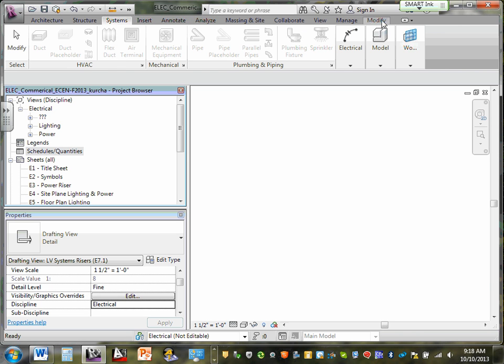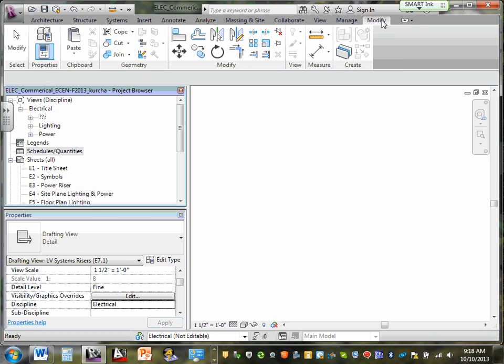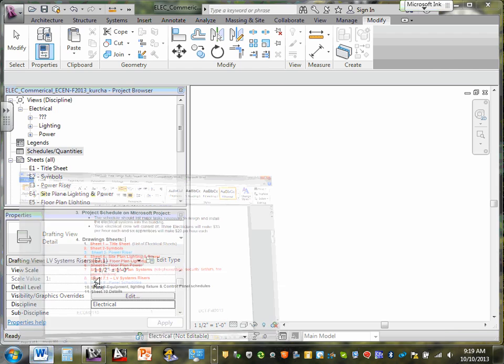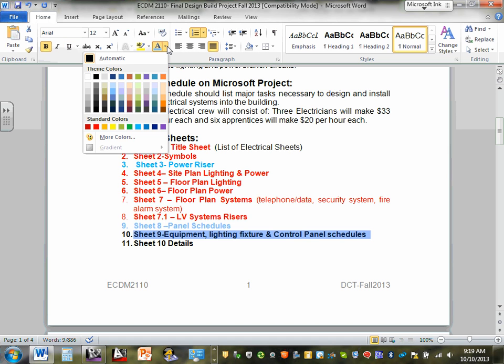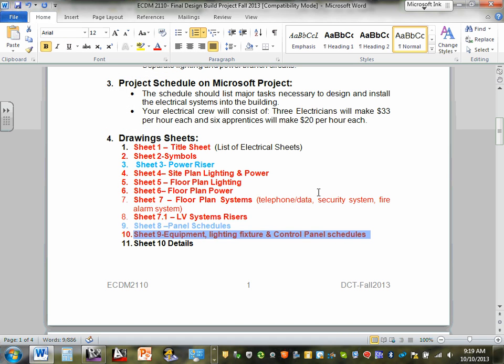Systems. All right, so let's go back to the second one, guys. We're going to hold off on that one until we reach that bridge. So then, equipment and lighting schedule. I'm going to highlight this with red. So we're doing this setup. Sheet E9, equipment, lighting, fixture, and control schedule.